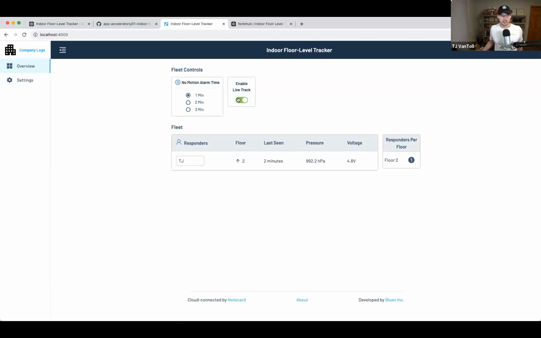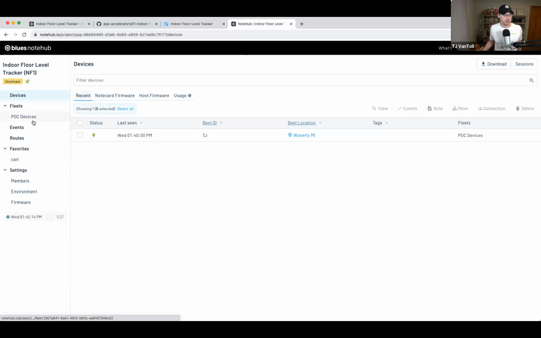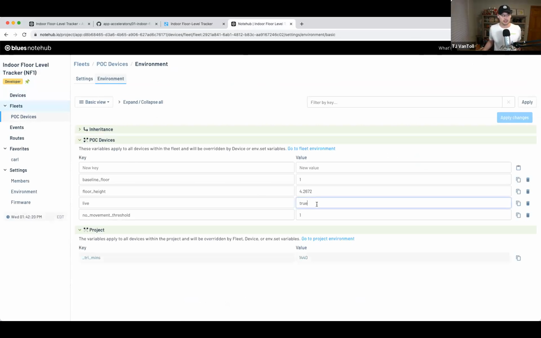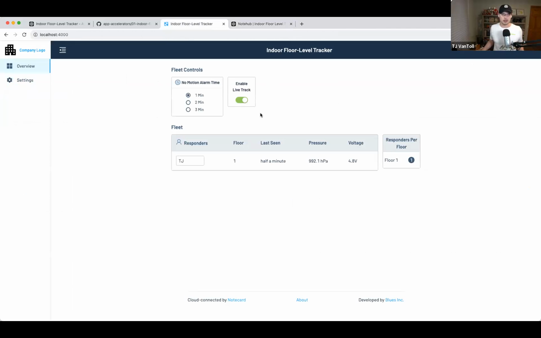Now, under the hood, this is an environment variable, and hopefully that's another theme you're seeing throughout: you can take these settings and sync them across devices or even fleets of devices. Because if I go into Notehub for this project and go to the fleet, the live setting is set on the fleet, such that if somebody is on the ground and they're bringing up this dashboard, they want to make it live for everybody, the entire team, right? Not one device. They don't have to individually activate these things. They can turn them live.